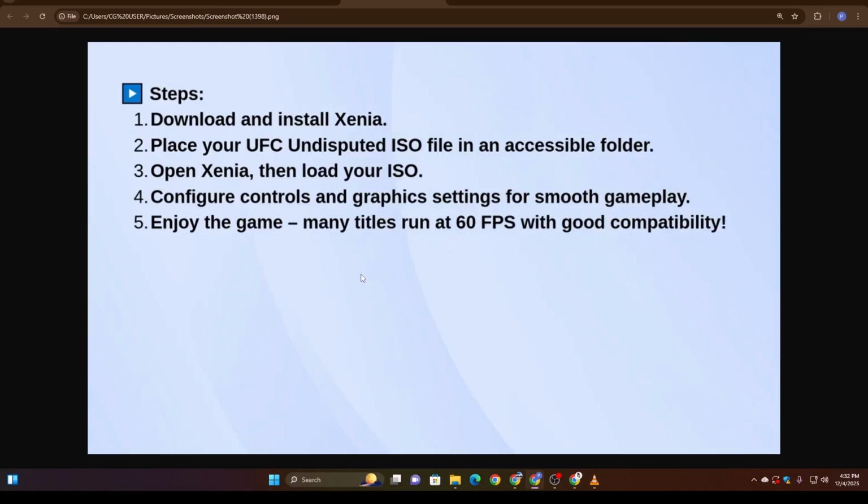So that's the easiest way to play UFC Undisputed 3 on your PC. No complicated installs, no risky downloads, just a clean and simple setup.